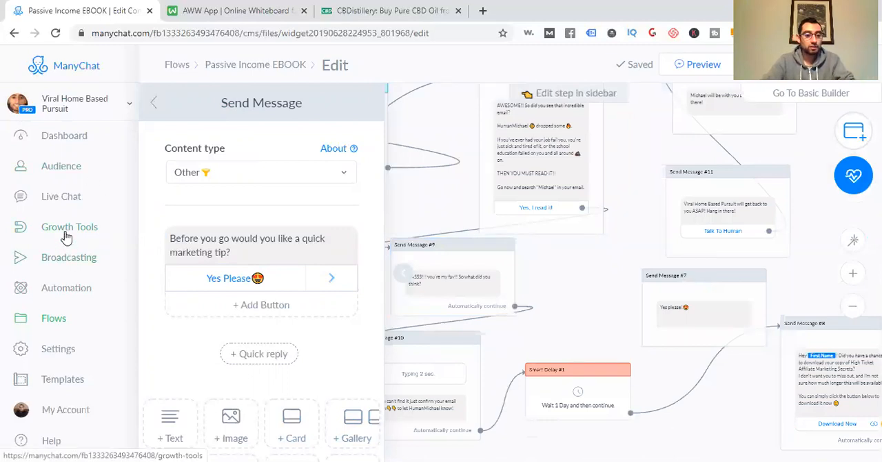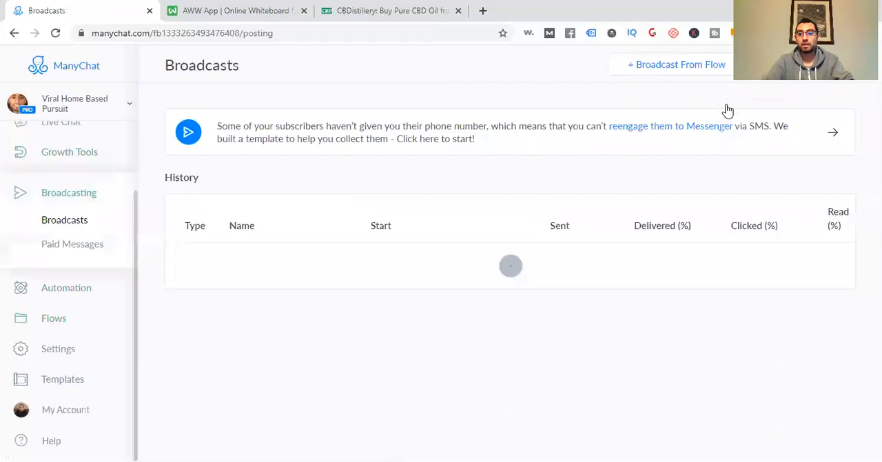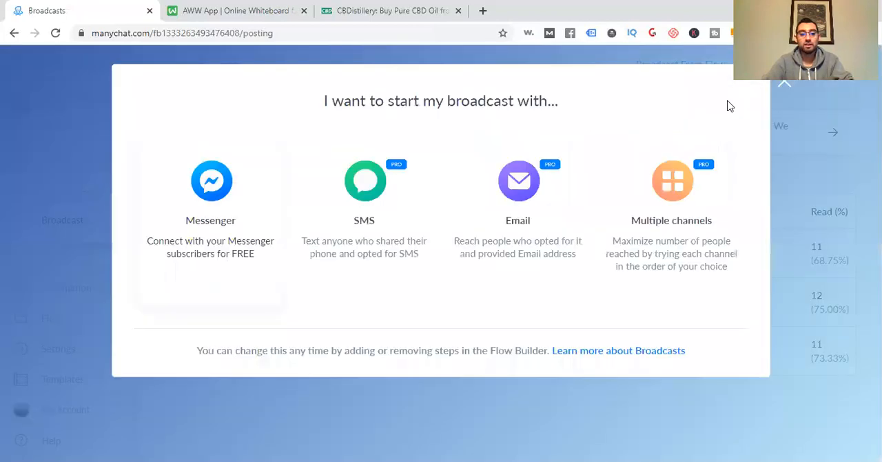You can use growth tools like the Messenger ref URL stuff with your Facebook business page to send out messages. Broadcasting is right here. Let me send out a broadcast. I can go to new broadcast up here. Messenger, connect with your Messenger subscribers for free. You can even do SMS here. You need to connect the SMS channel to send this type of message. I haven't connected it yet.